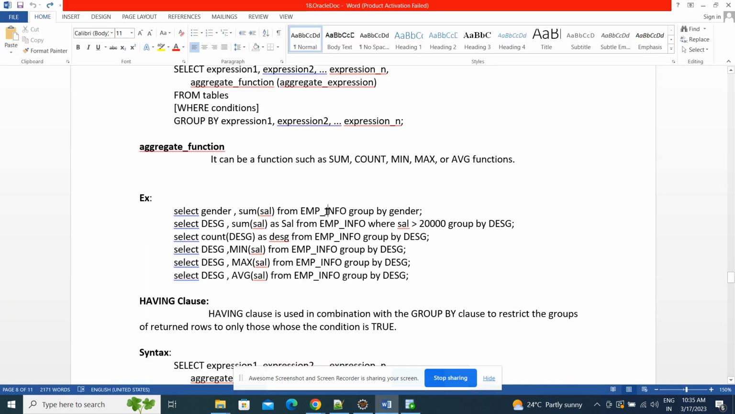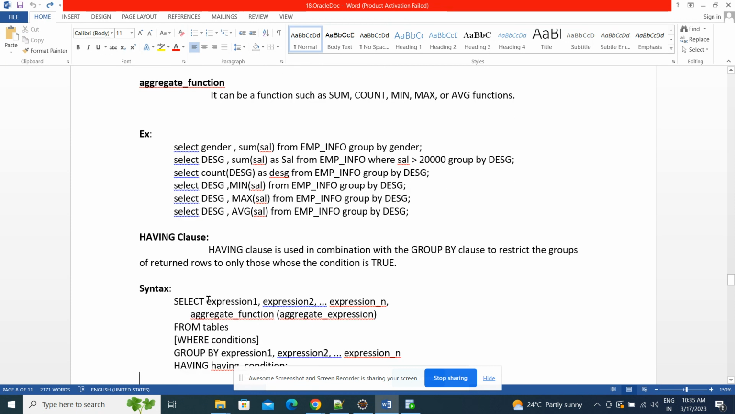Next, the HAVING clause is used in combination with the GROUP BY clause. So GROUP BY and HAVING must be a combination. You should add the GROUP BY clause to restrict the group of returned rows to only those where the condition is satisfied. Now let's see. These are the expressions you want to select, and aggregate functions like sum, min, max, count, from tables where condition.